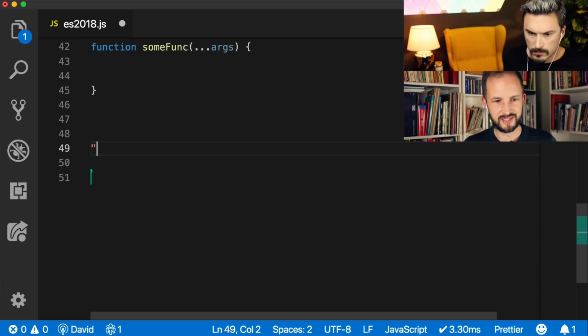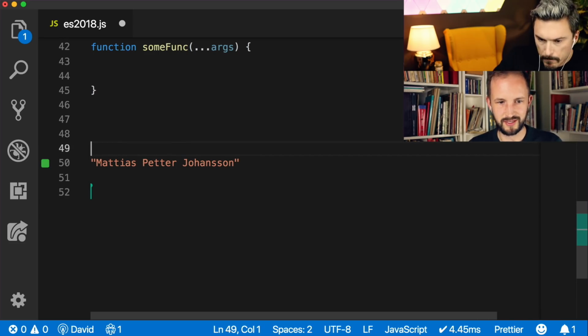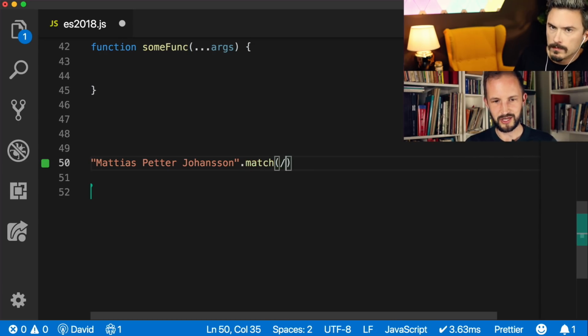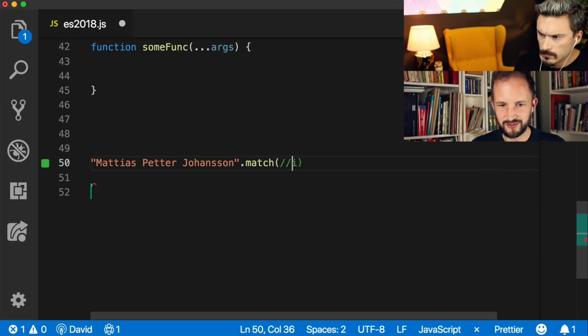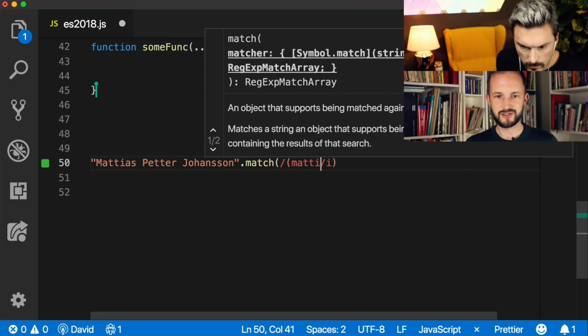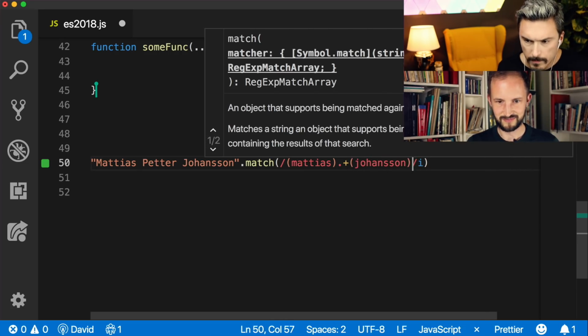So, if you have a regular expression, we have this string, your full name, and we match a regular expression. We add the i flag to say that it's case insensitive, and I want to extract your first name and your last name. This is a bit of a crap example, but I want to match Matthias and then stuff here, and then Johansson.